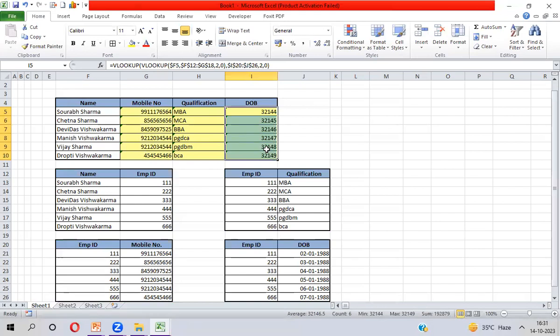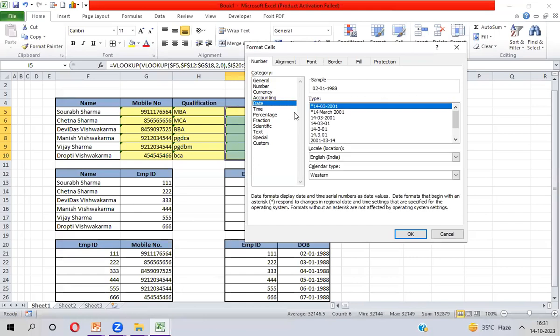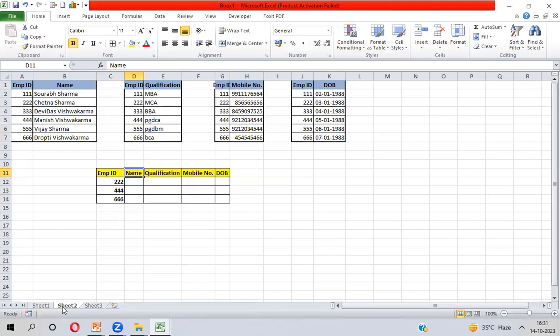So you have to press Control 1. You have to go to date format and take any format. Double click. Now you can see you are getting this date. Okay. So this is the DOB. So now I have extracted all three columns through the double VLOOKUP. We can say multiple VLOOKUP. Now I will show you a second example with another data.